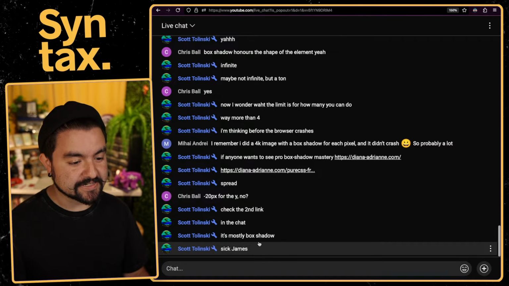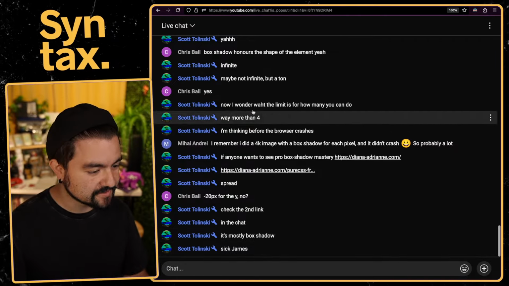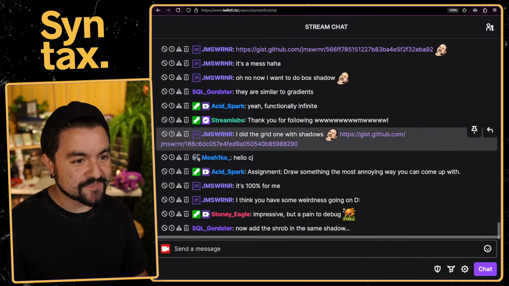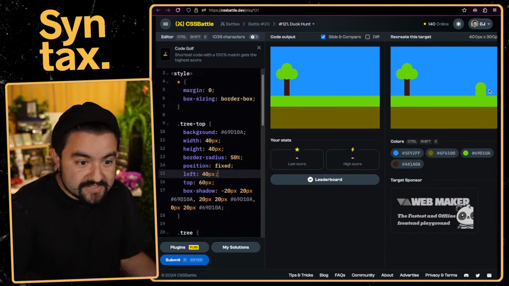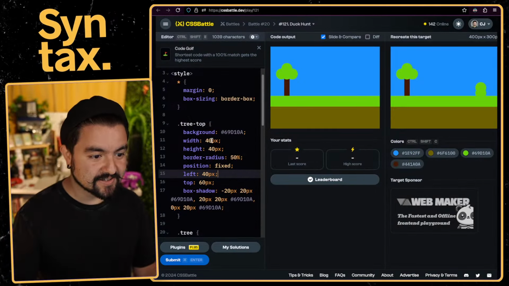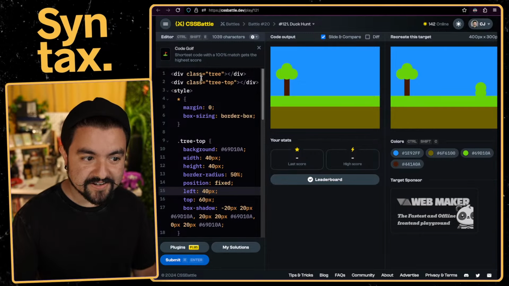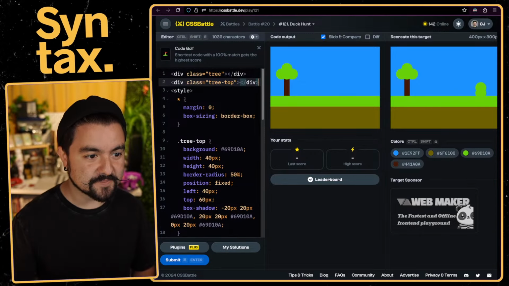Yeah, and Scott says, "Sick, James. Great work. Good work." Now add the shrub with the same shadow. Yeah, it's simple. Simple as. Huh. Okay, let's get ourselves a little shrub.